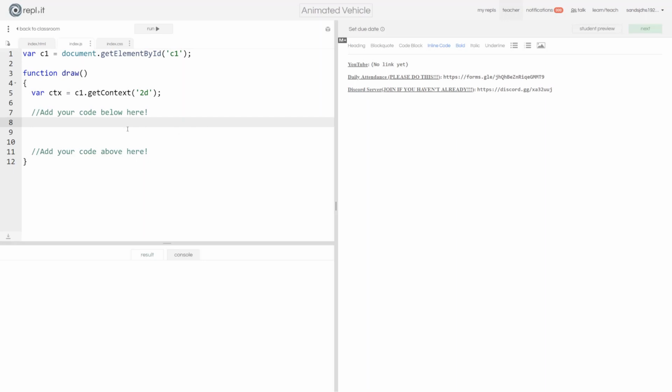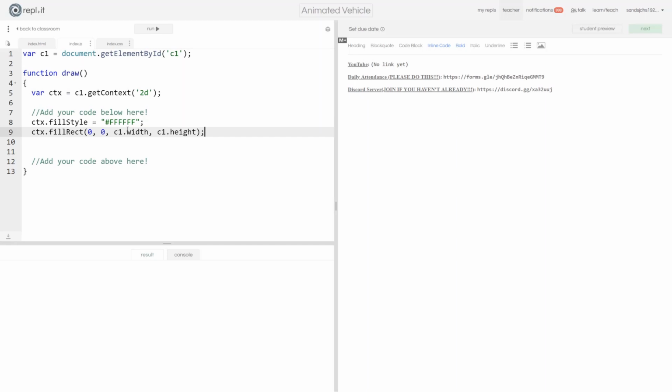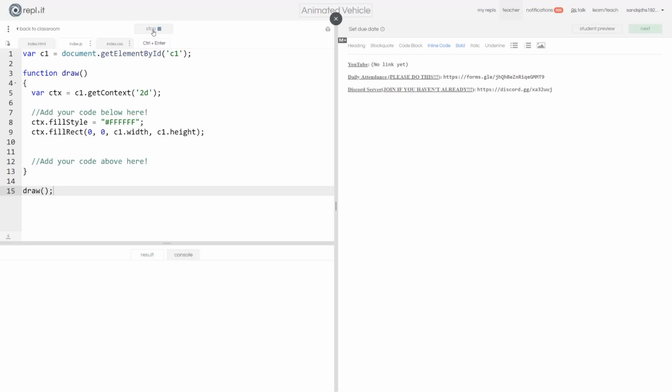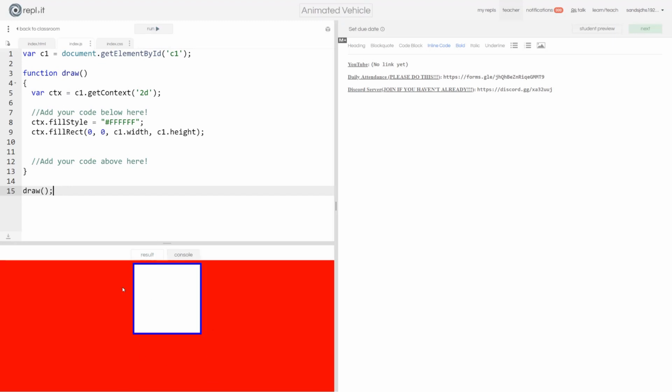And again, I'll try to do this in small installments so that you don't have to do too much each day. All right, we're first going to start off by just filling in the background of our canvas. You see how it starts off with red. We're going to add that there, and then we're just going to call the draw method so that it draws and fills in our canvas with white.